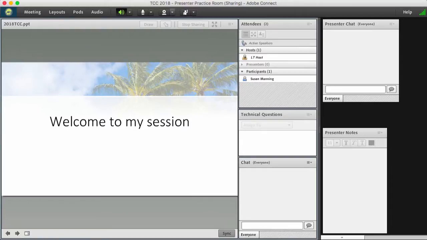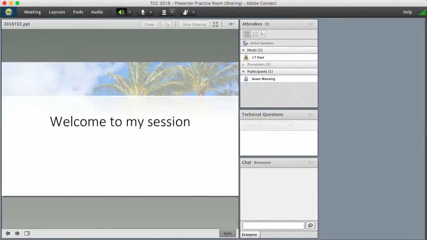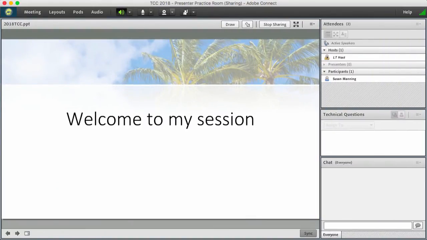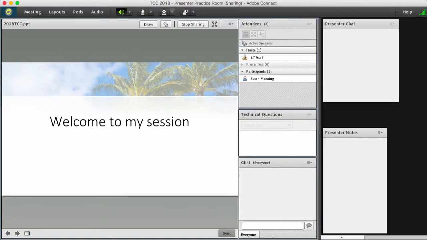The first is to set the stage. Remember that everything in this center area is visible to the audience, and everything over here where you see the black background is off stage. When you come into the room, you may not see this at first. It is controlled under the meeting menu. Disable presenter only area shows you the full picture, but you probably want to enable the presenter only area.